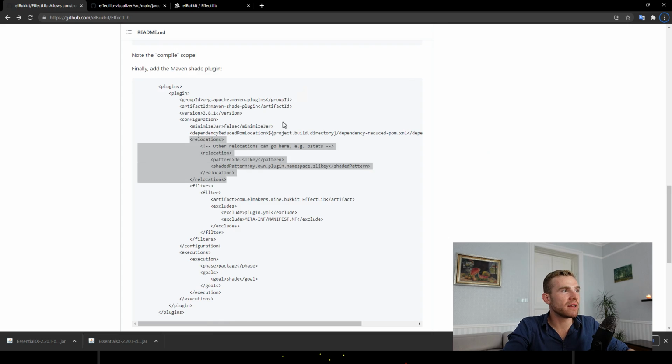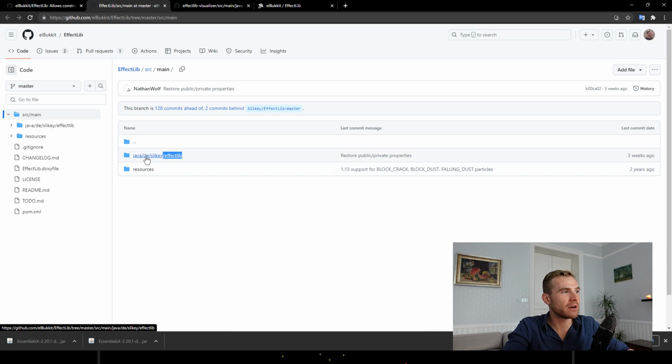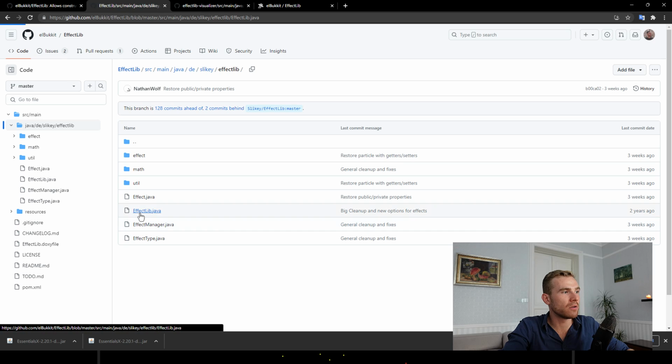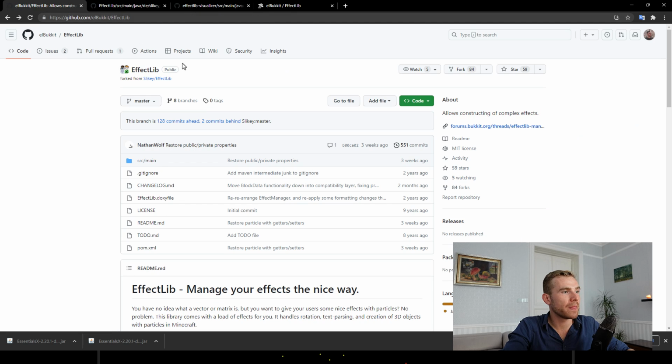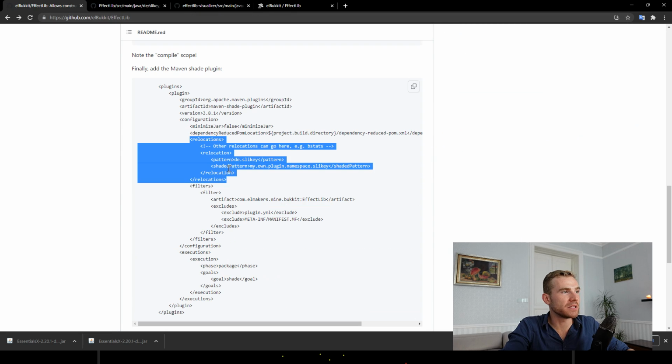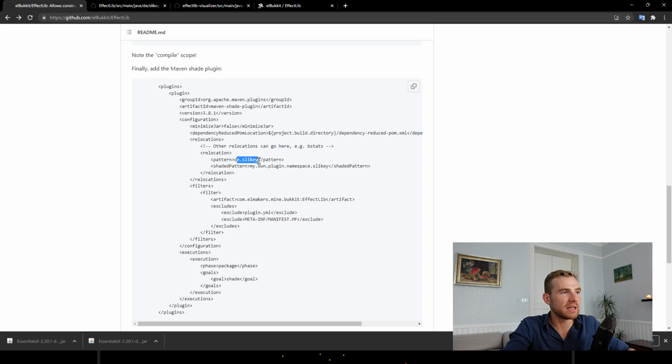Now, if I go to GitHub and open up the main class, you can see the package right here inside Java. It's called d.slikey.effectlib. So what we can do is just copy this. And actually, I don't have to bother with this because they do provide this already. So all you have to do is just copy the relocations and filters. Relocation simply looks for a pattern. So in this case, it looks for this.